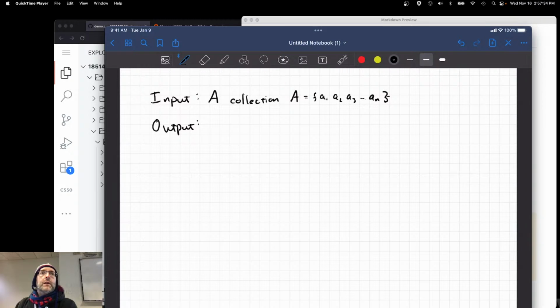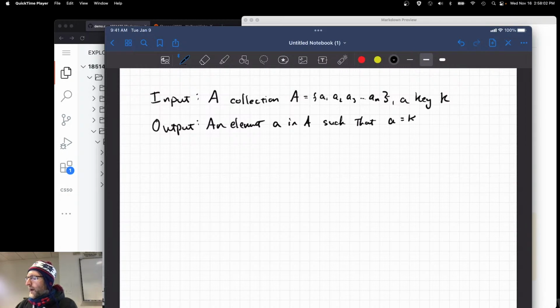So I kept it general. Did I say what those were, by the way? Are they integers? Are they doubles? Are they students? Yes. It can be whatever you want. A collection and a key. And my output is going to be an element A in A such that A is equal to K.